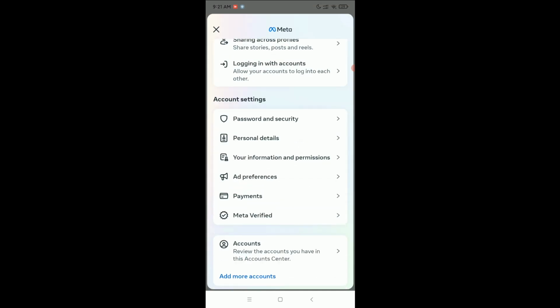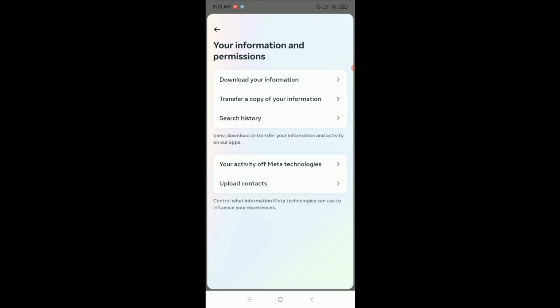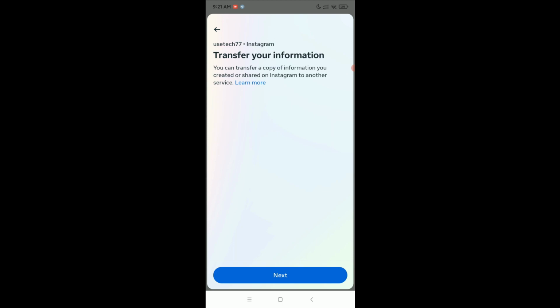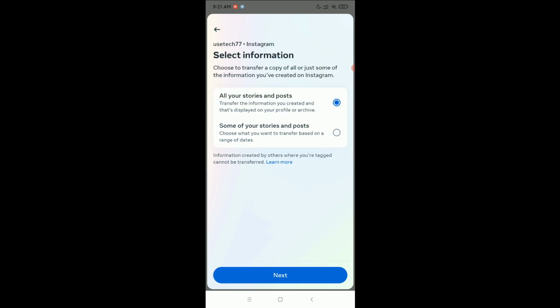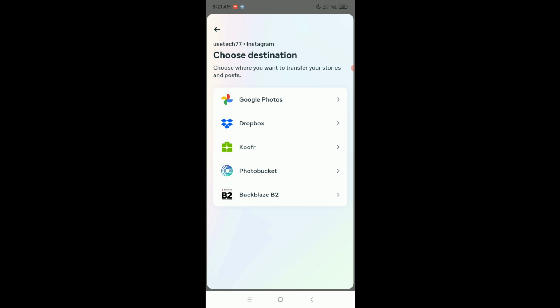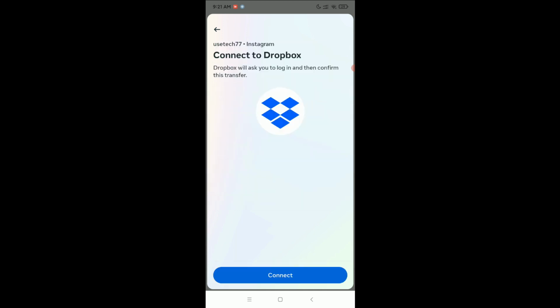Scroll down and select your information and permissions. Select transfer a copy of your information. Select next. Next, and select Dropbox. And you can connect your Dropbox to your Instagram and you can easily transfer all your information to Dropbox.